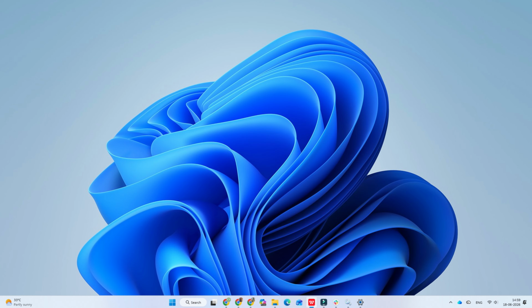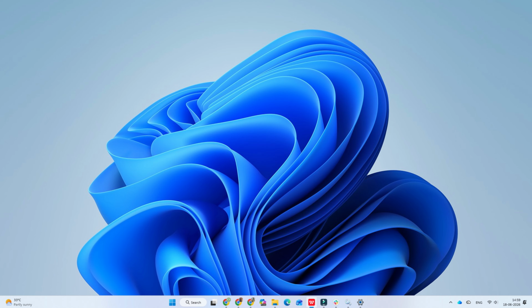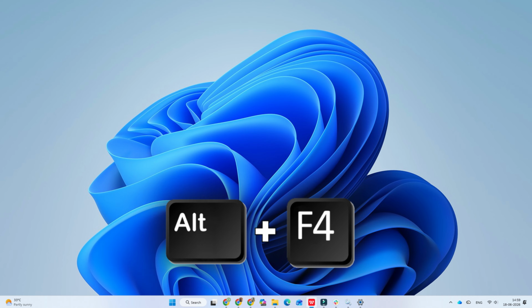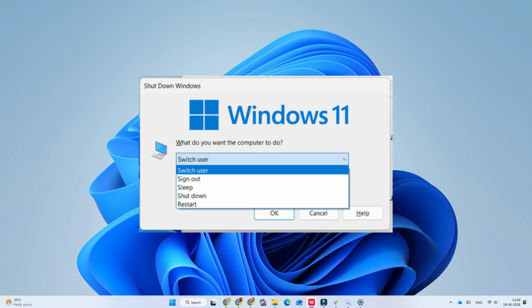Use Alt plus F4. Just like the Ctrl plus Alt plus Delete button combination, the Alt plus F4 option has evolved as well. Go to an empty area on your desktop, press Alt plus F4 key combination. From the drop-down menu, select Switch User, then click OK or press Enter. Windows will return to the login screen where you can choose another account.